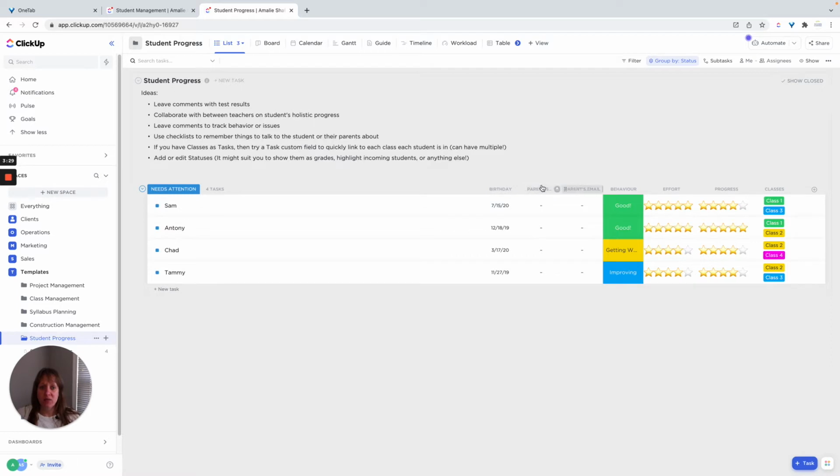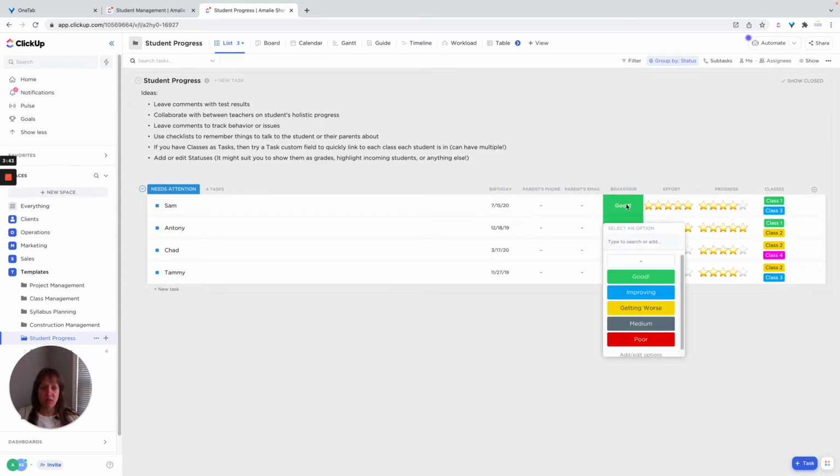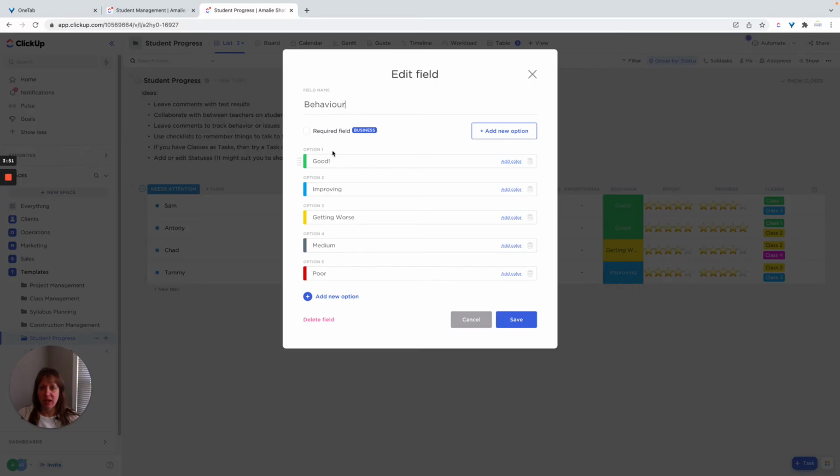And it comes with the parent's phone number custom field, but I actually added parent's email. So this is a text field, and you're just going to type in their phone number, email here. They have behavior, so you have some options here: good, improving, getting worse, medium, poor, and you can add or edit those options here. So if you just click on add or edit, you can change the name of this, you can add some new options, change the color, anything that you want.